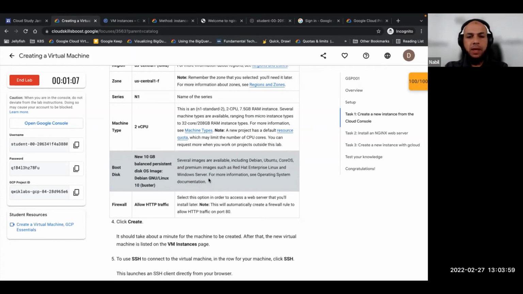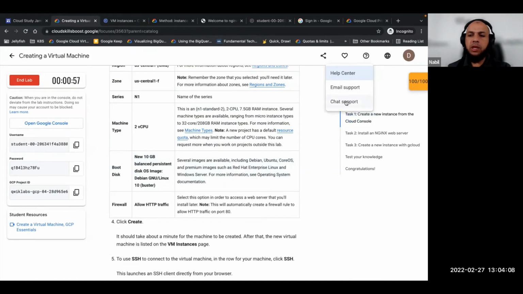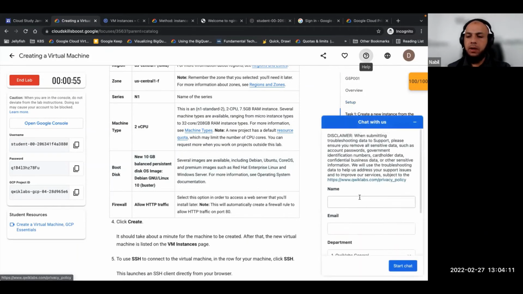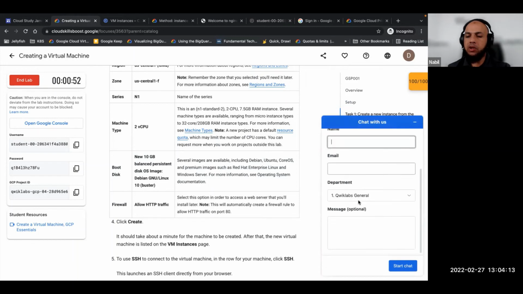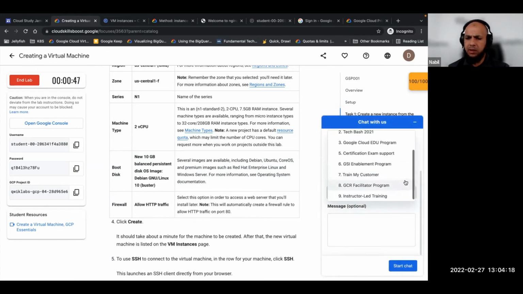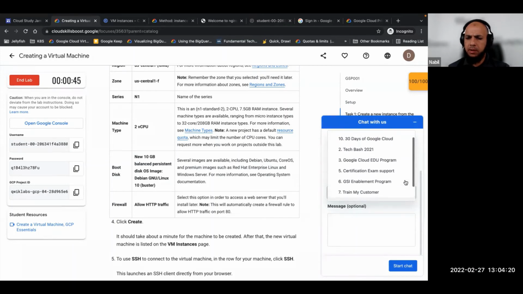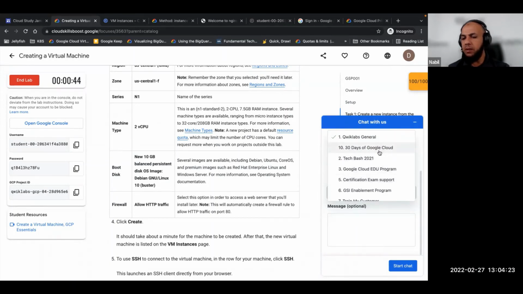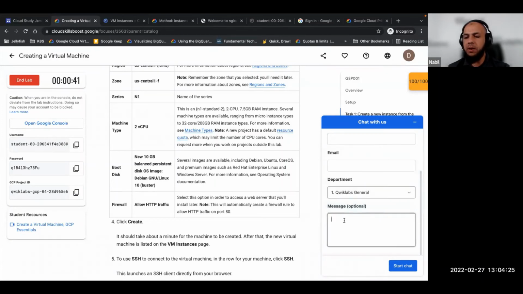They will block your account. If it happened by mistake, or if you tried something and you realize that your account is blocked, what you can do, just go to this chat window here for help, chat support, enter your name, the email address, the department, Quick Labs General. Is there one for study jams? No, there isn't. Or the 30 days of Google Cloud, or Quick Labs General is fine. Just ask them to unblock your account. They will check it. They will tell you that you over provisioned something, and they will unblock your account.